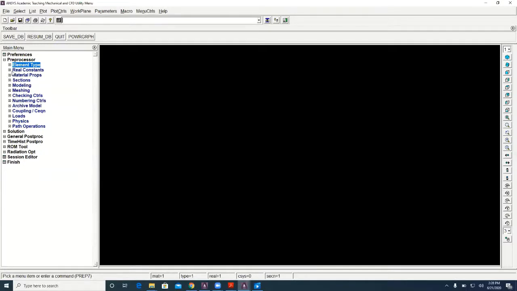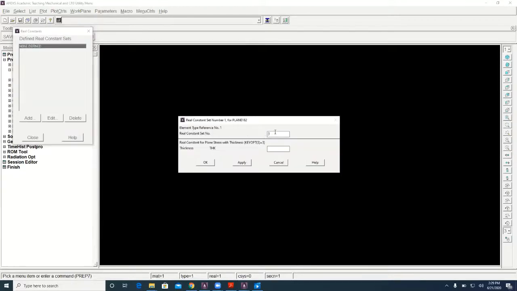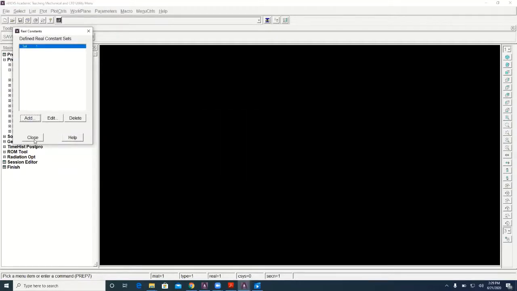Next, we need to specify the thickness. So click on real constant, add, edit, delete, add, and then here you see plane 182 because this is the only element that is defined right now. Then click on OK, and then here I specify the thickness of 0.00625. And click OK, and then close it.